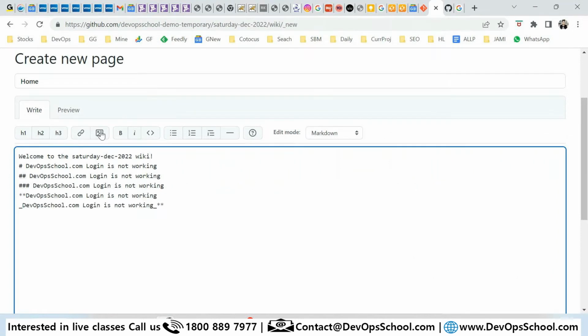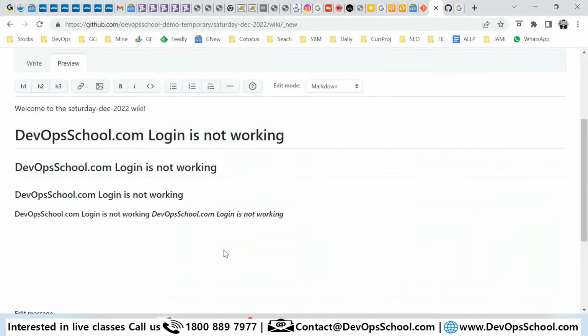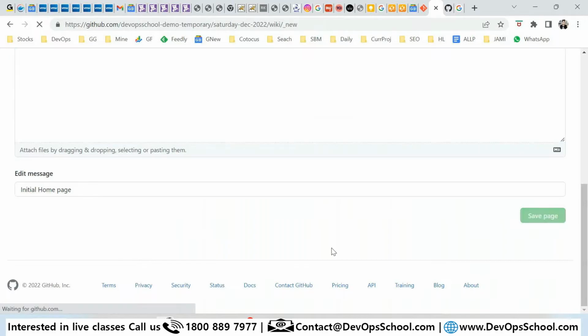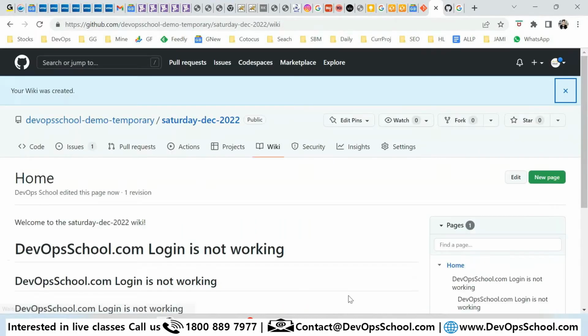And now preview. See, like this, you have to learn and then create a documentation and save it. And this is the documentations. Okay, so this is the documentations.